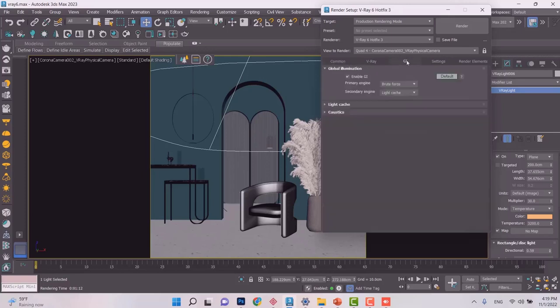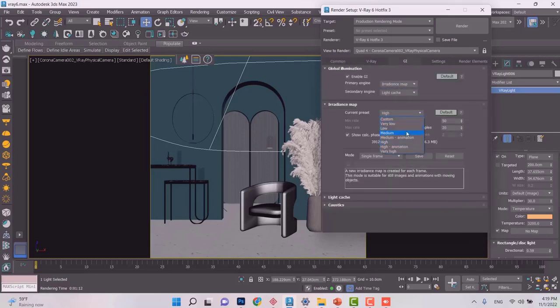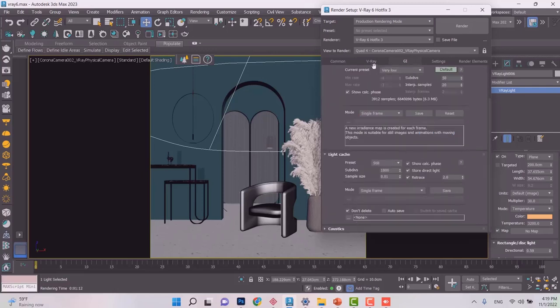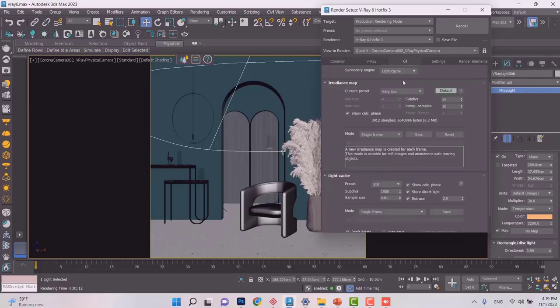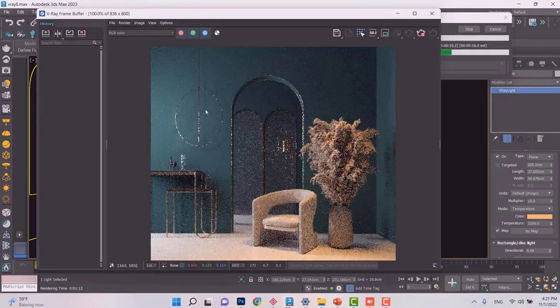Okay, so let's choose irradiance map for primary engine, light cache for secondary, choose very low for my preset, and I'm going to put this on progressive, and I'm going to take a render with this setting. So irradiance map as our primary engine, light cache as the secondary engine, and I'm going to take a render with this setting. I'm going to let it finish.